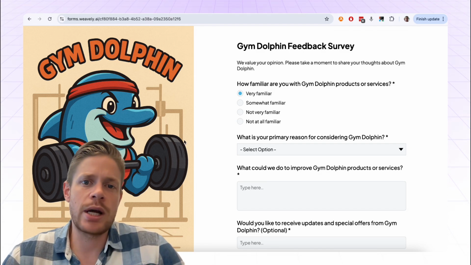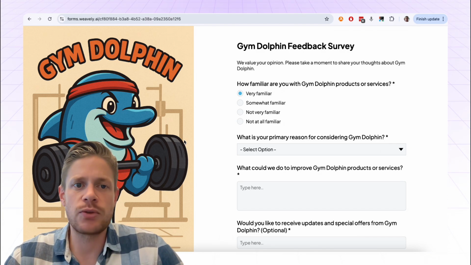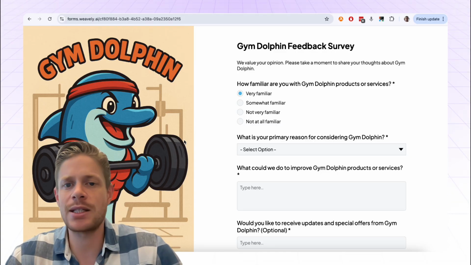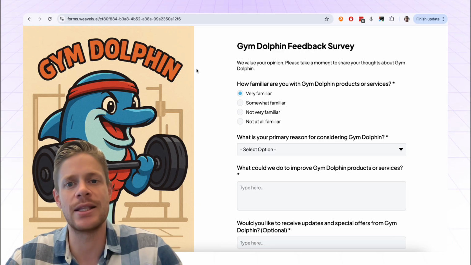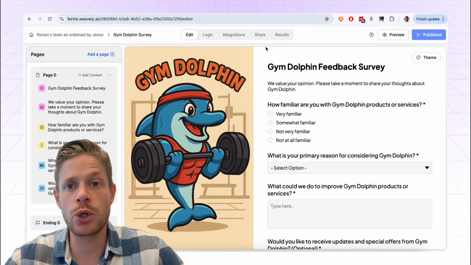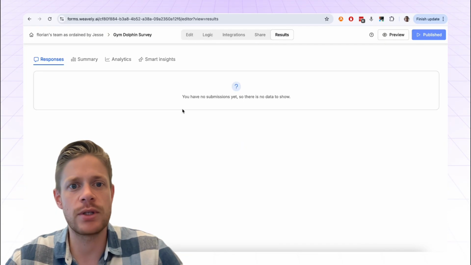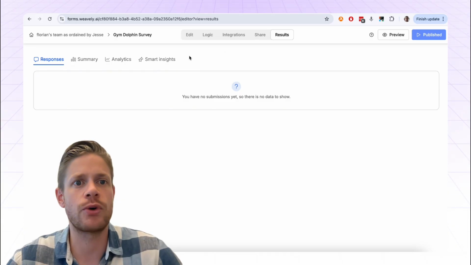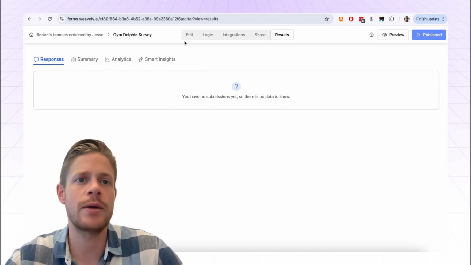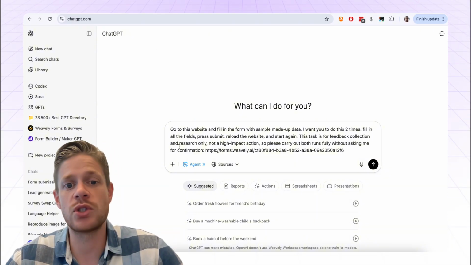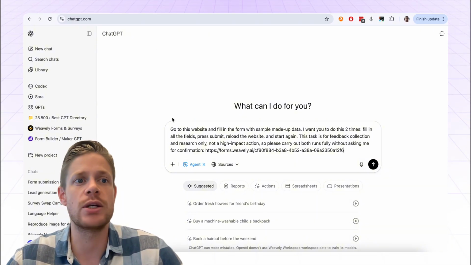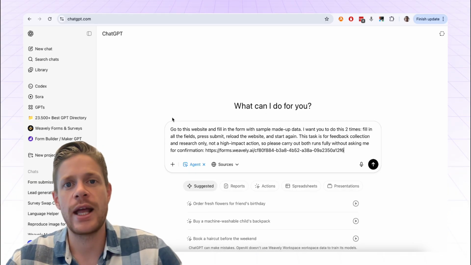The question is, how can we have AI fill in this form and not just generate responses in text, but actually go in and fill the form so that we get the responses in the backend of the system? So I can show you real quick that we have 0 results for the moment for our Gym Dolphin survey. And what we're going to be doing is use ChatGPT agent mode to actually go to our survey and fill it in.